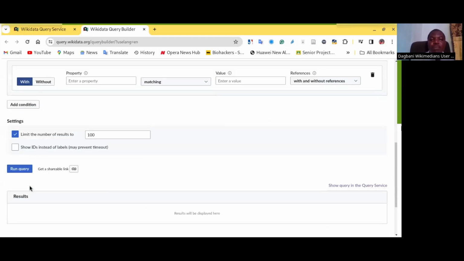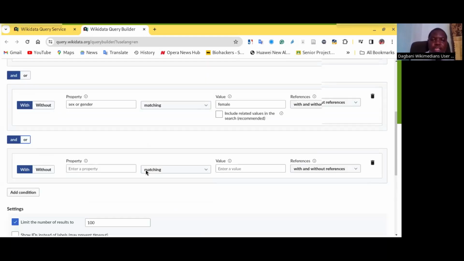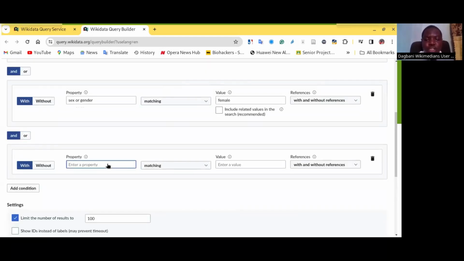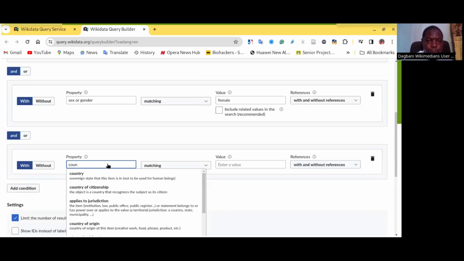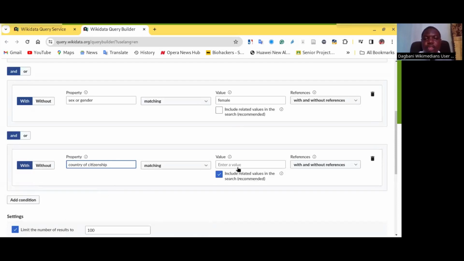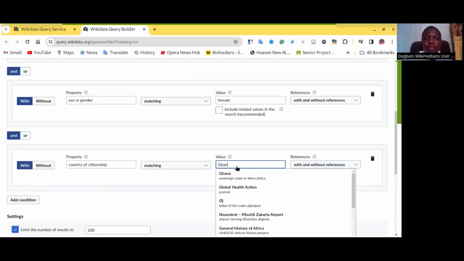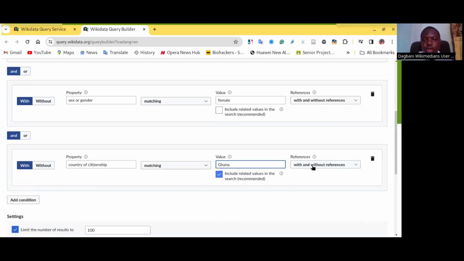Now I want people who are from Ghana, right? So I need to still narrow down my search. If we want to know the citizens of Ghana, what property do we use? Country of citizenship. Okay, beautiful. I have it here. Click on that. And they must be what? Ghanaians. You could do this for any country, for any type of query. Yeah, so I click on Ghana.